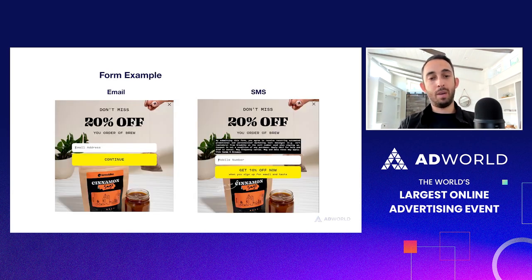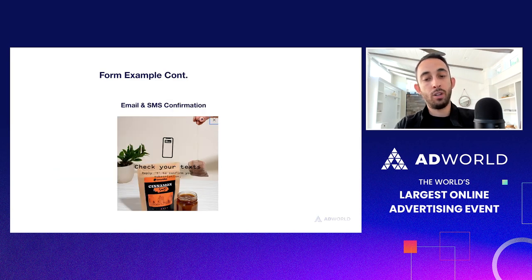So here's a form example. On the left-hand side, we'll show you the email. This literally just says, don't miss 20% off your order of brew, enter your email, and they press continue. Then on the right-hand side it says, now enter your phone number. It has the consent language because SMS is very delicate. You need to make sure that you abide by all the legalities and have the correct language in terms of service and privacy policy. So now you can enter your mobile number and people opt in.